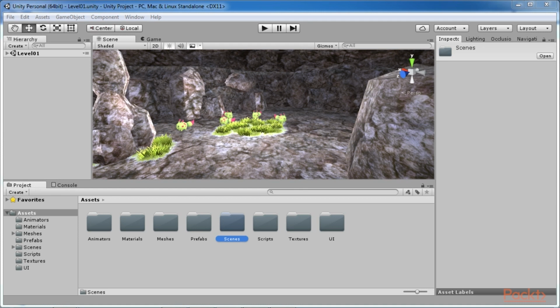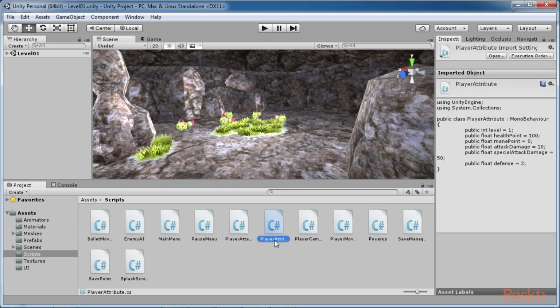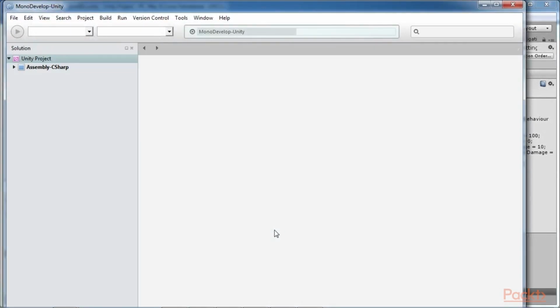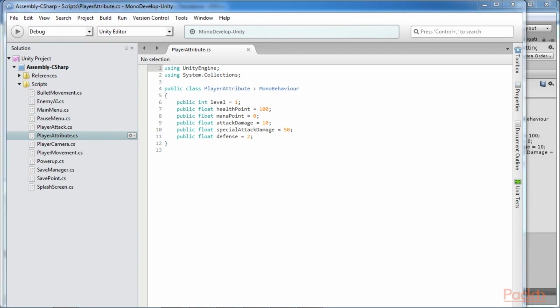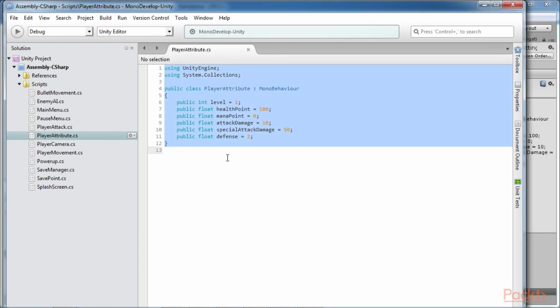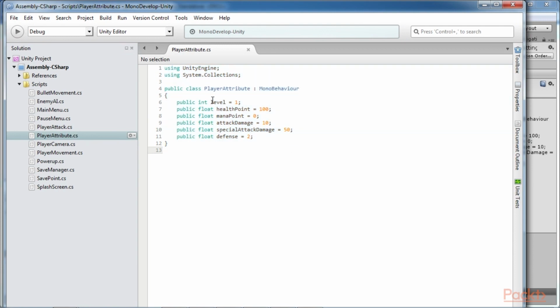To create player attributes in Unity, first let's create the C# script, named PlayerAttributes.cs. This script only serves as a container for the attributes and contains no logic in it. The preceding code is pretty self-explanatory. The script is used to save the player's attributes such as level, health point, hit point, and so on. Other scripts will have to access this script if they need the player's attributes.